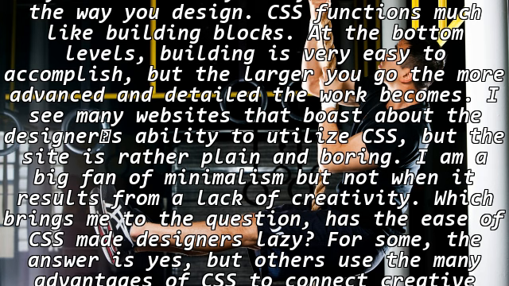Increased ease and efficiency is another great benefit of CSS once you have obtained a decent knowledge of the programming technique. However, it is very easy to let the styles of the CSS control the way you design. CSS functions much like building blocks. At the bottom levels, building is very easy to accomplish, but the larger you go, the more advanced and detailed the work becomes. I see many websites that boast about the designers' ability to utilize CSS, but the site is rather plain and boring. I am a big fan of minimalism, but not when it results from a lack of creativity. Which brings me to the question, has the ease of CSS made designers lazy?